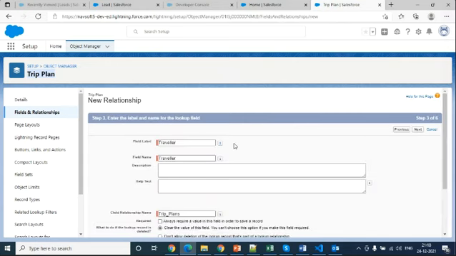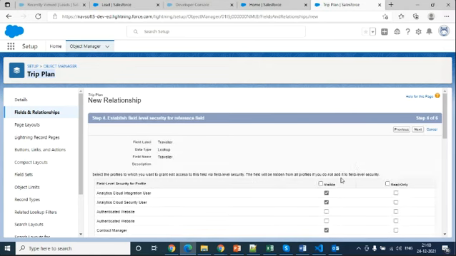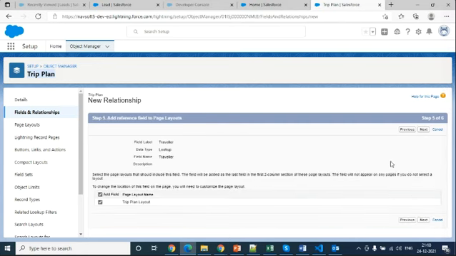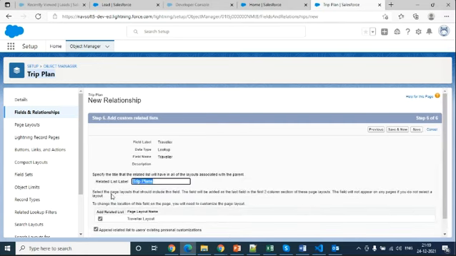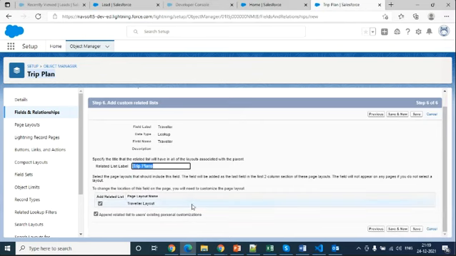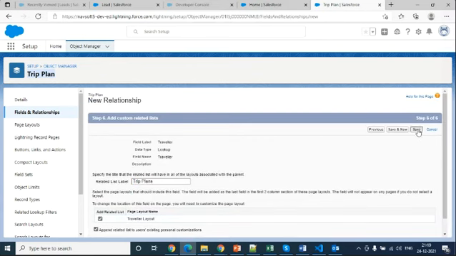It will ask the name of that relationship field. You can say Traveler. Click Next. Then it will ask about field level security, which profiles should see this particular field. You can ignore it as it is for now. Click Next. This is adding the page layout and the related list. Now save it.